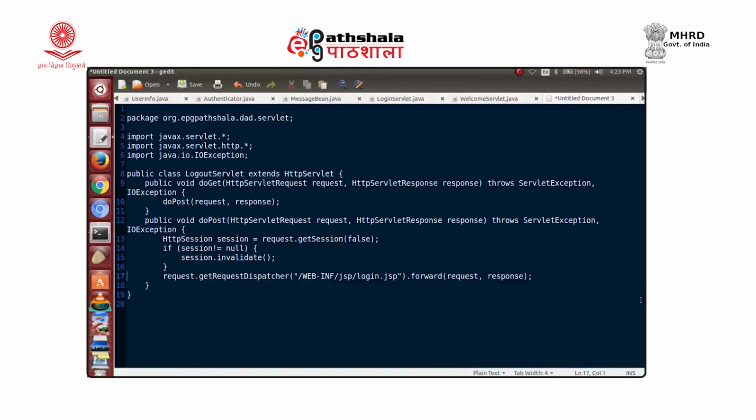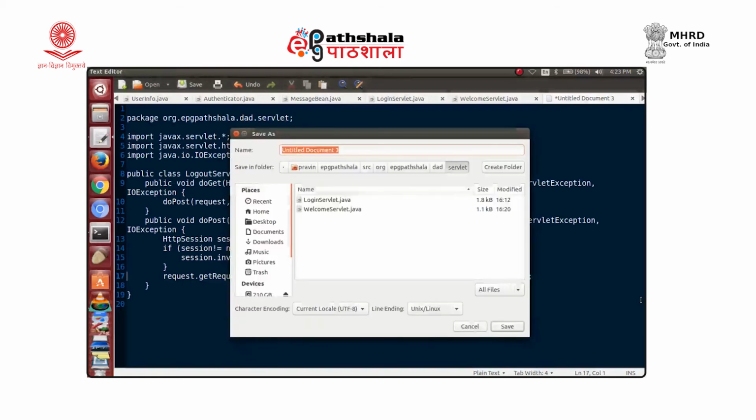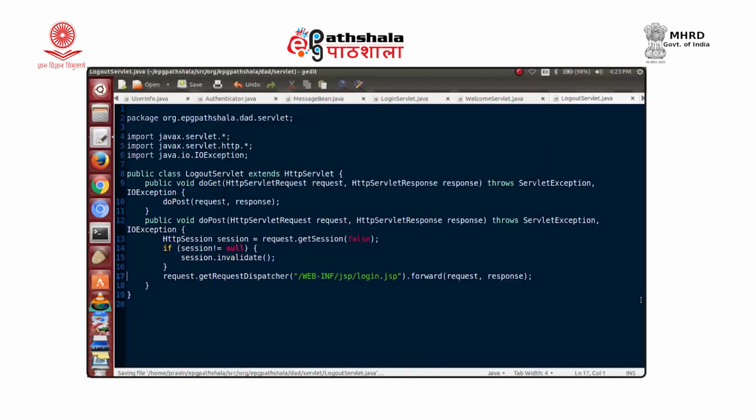So, this is nothing but forwarding to the login page. That is the logout servlet, which is quite simple. Let us save this as LogoutServlet.java. So, this was the controller part. What we have done is we have developed the controller part.